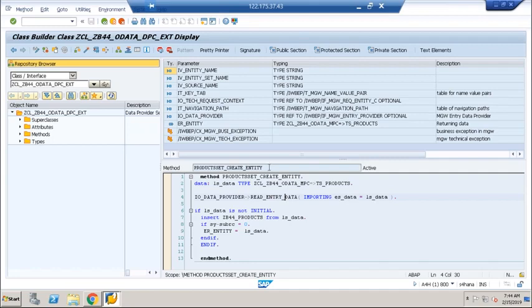Right, see, in create entity, you are sending the data from the front end. When you are sending the data from the front end, you need to collect it. You need to read that new record. To read that new record and store it somewhere, you need a work area, right? So that's why you created ls underscore data, which is of type TS underscore products, meaning it can store one record of the products table.